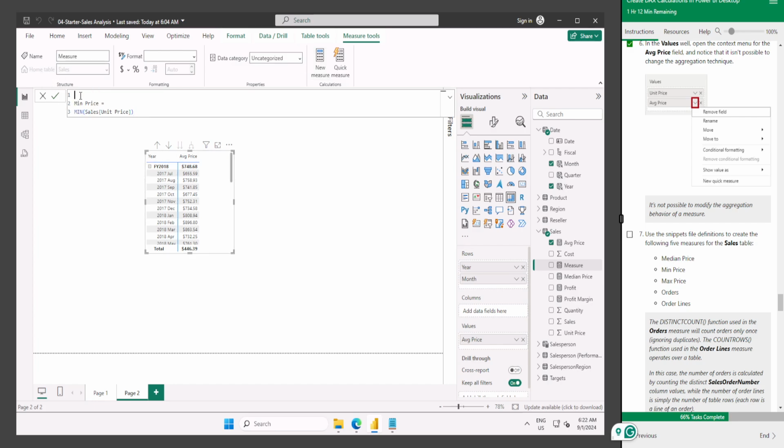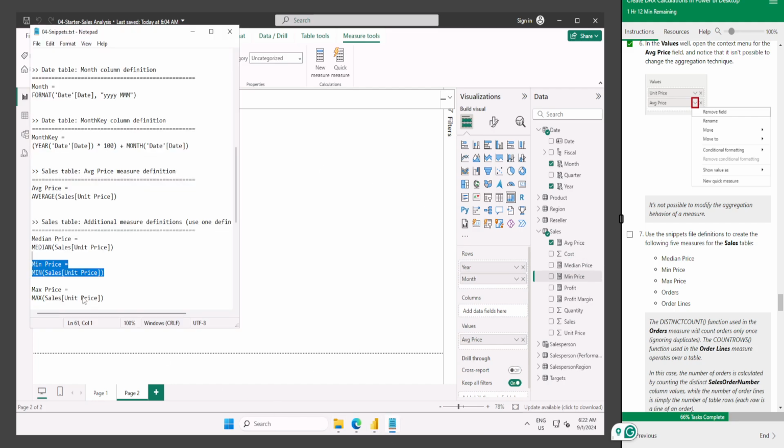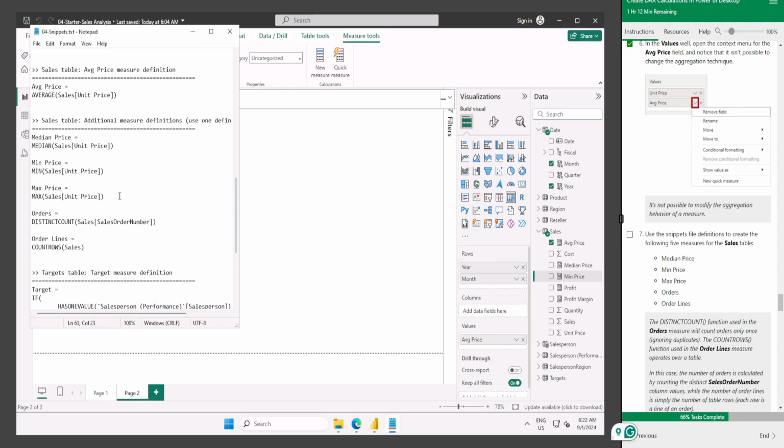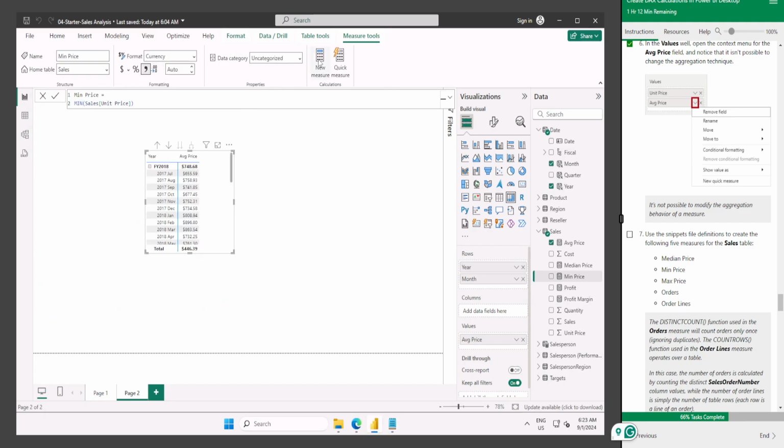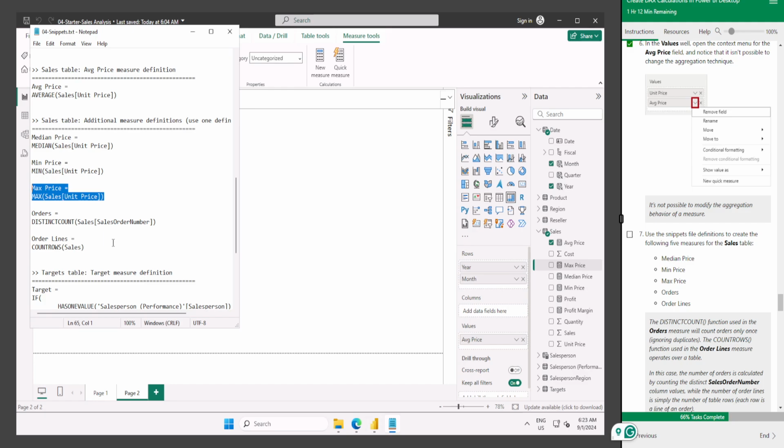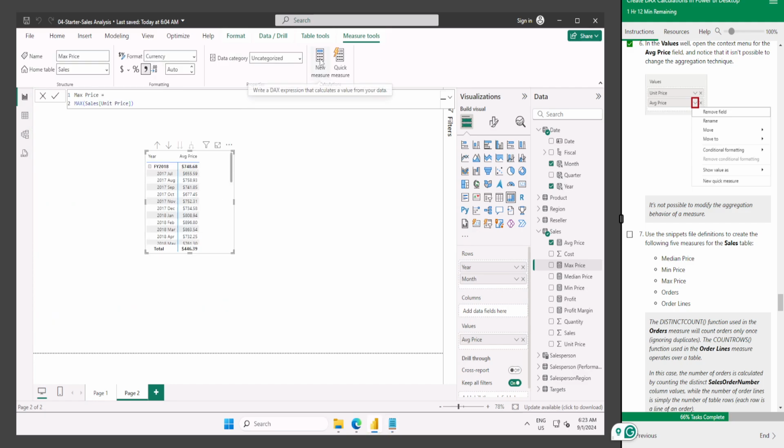So pretty much very straightforward. Okay, so median is you could get the median unit price, minimum, and maximum to get the maximum unit price. Okay, orders. So I can count the number of orders as well, right? How many orders I have. Distinct count. Choose all the numbers, so I will get the distinct number of orders. Right? Distinct.